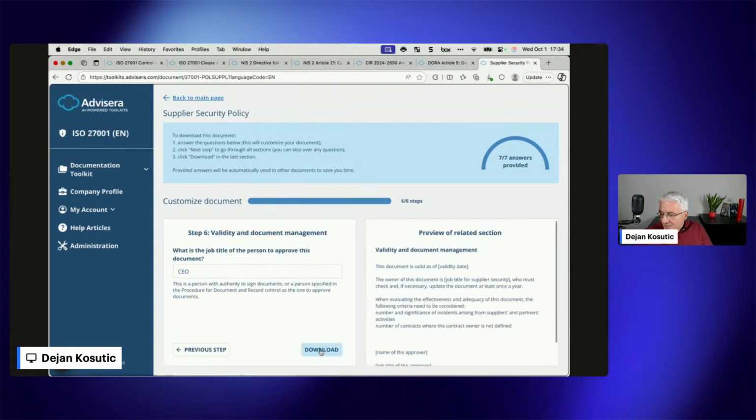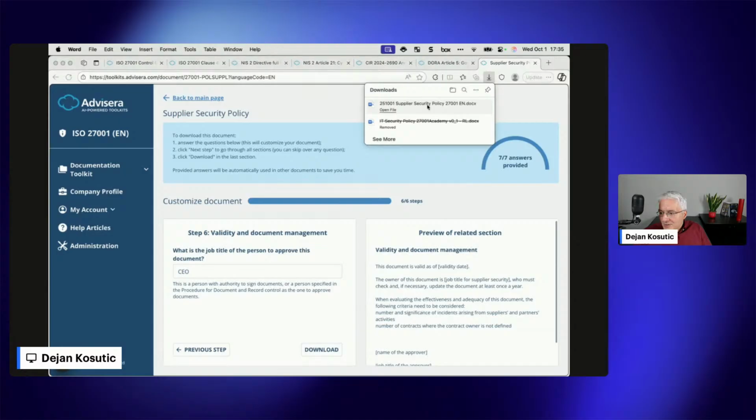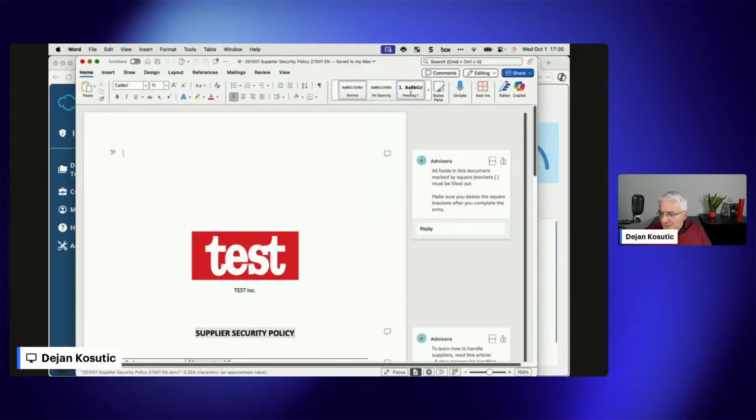Anyway, go next, and then you simply click download, and then this document is already downloaded on your local disk. So basically, when this wizard is finished, you simply get the document on your disk and you simply open it, and I'll show you how this looks.